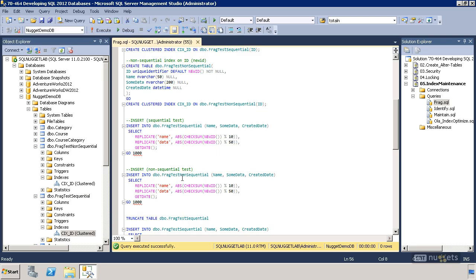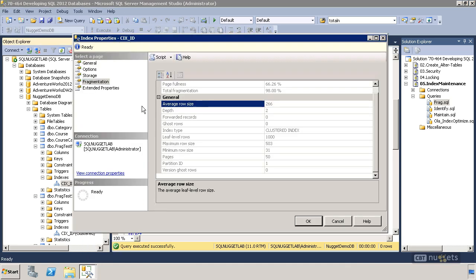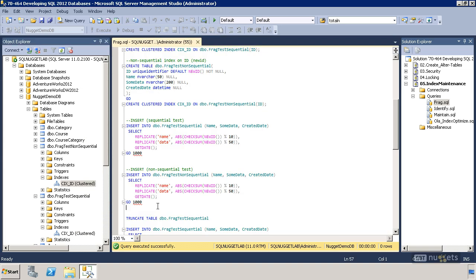Now, let's go look at our non-sequential tests. Let's right-click, go to Properties, go to Fragmentation. 98%. And I can almost guarantee you if you ran it again, we'd be at 99.99% fragmentation. That's pretty bad. So that just goes to show you what something as little as putting an index on a field that is non-sequential can do to the index.